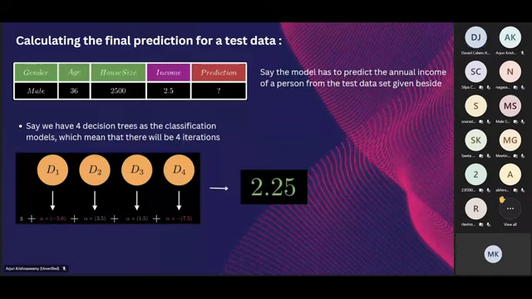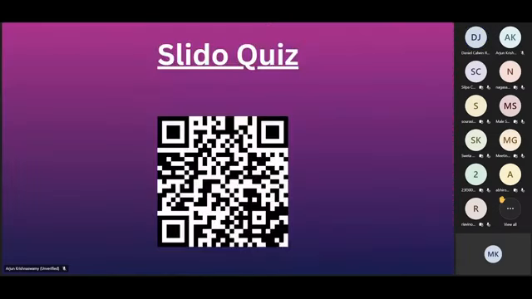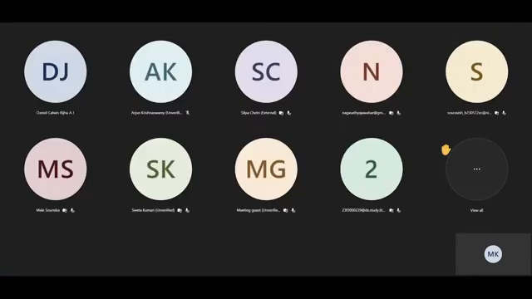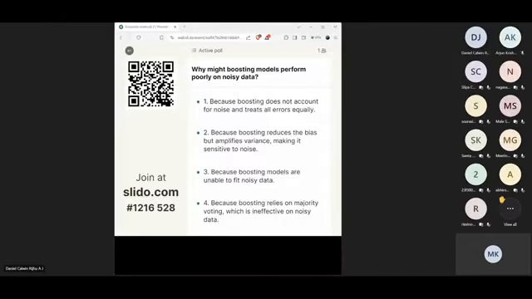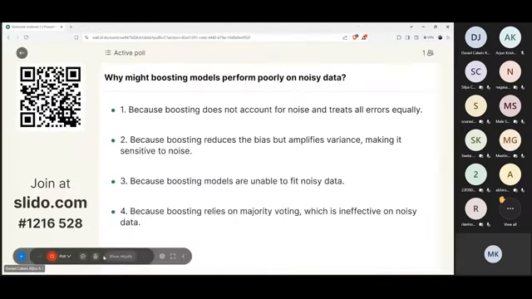So we'll move on. There is a slider quiz for now. You guys can scan the QR and attempt it. I'll stop sharing now. You share. Yeah, sure. Oh, 1 second. I think I'm sharing. Okay, fine.